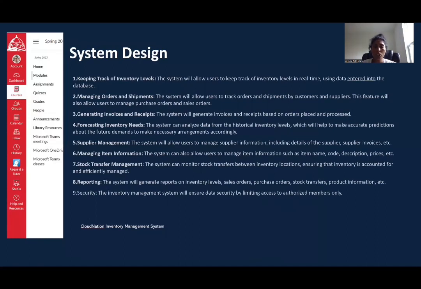As I mentioned earlier, we have divided our application design into two main parts: system designing and database designing. When it comes to the system designing part, we mainly focus on 9 different functionalities, which are keeping track of inventory levels, managing orders and shipments, and we have also created a facility to generate reports for supply management. We also have forecasting inventory needs, and if we want to get the inventory history, we have the capability of doing that.